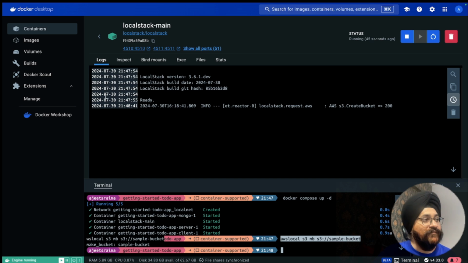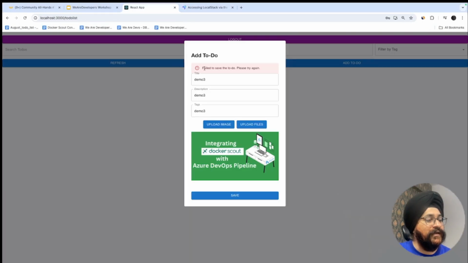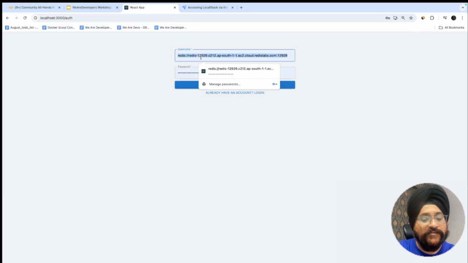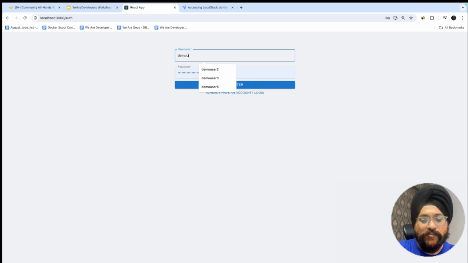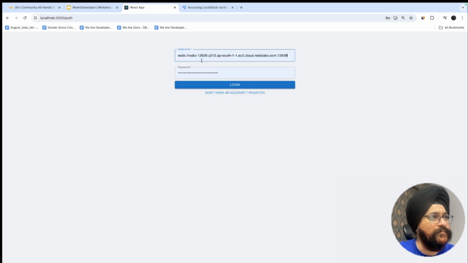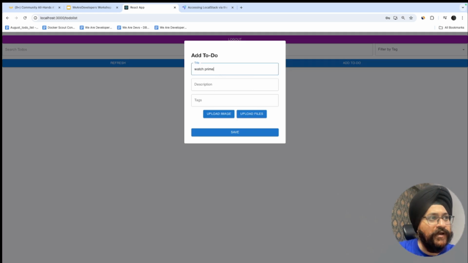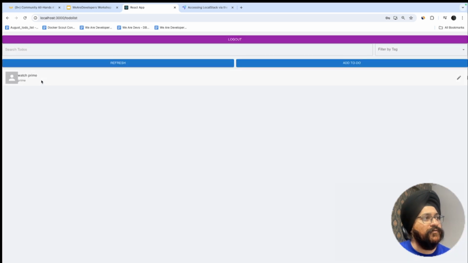Now, since you have an application up and running, I can quickly go to the React app, log out, right? And then I can follow the same procedure. Just like with AWS S3, I can go ahead and register here. So I can say demo user 10, demo user 10. I'm just picking up some random names. And now once I log in, I can add a to-do, right? So if I want to watch, say, Prime, I can write any of these entries and save it. If you upload an image, it will go to LocalStack. But now I have this to-do list application.